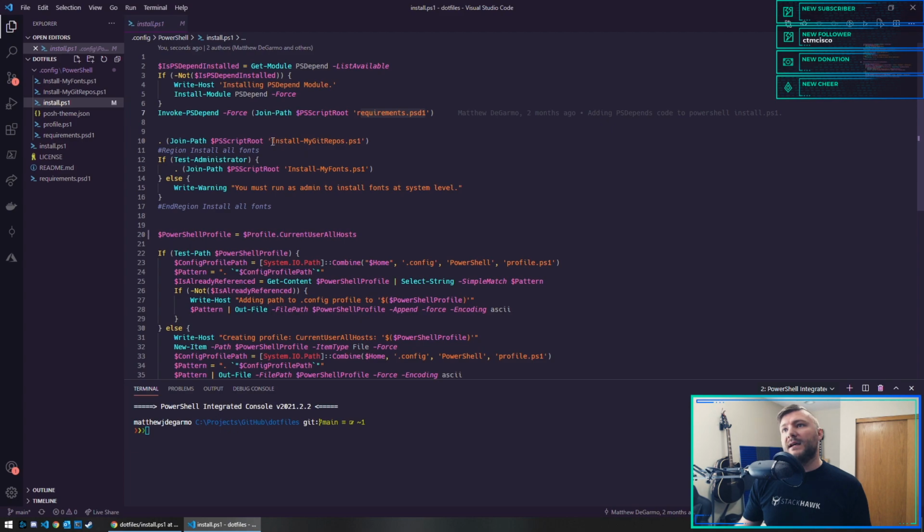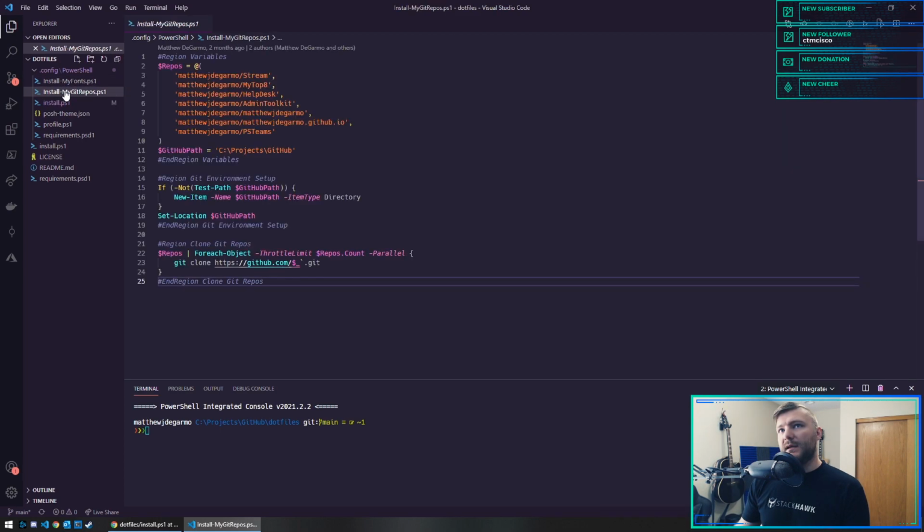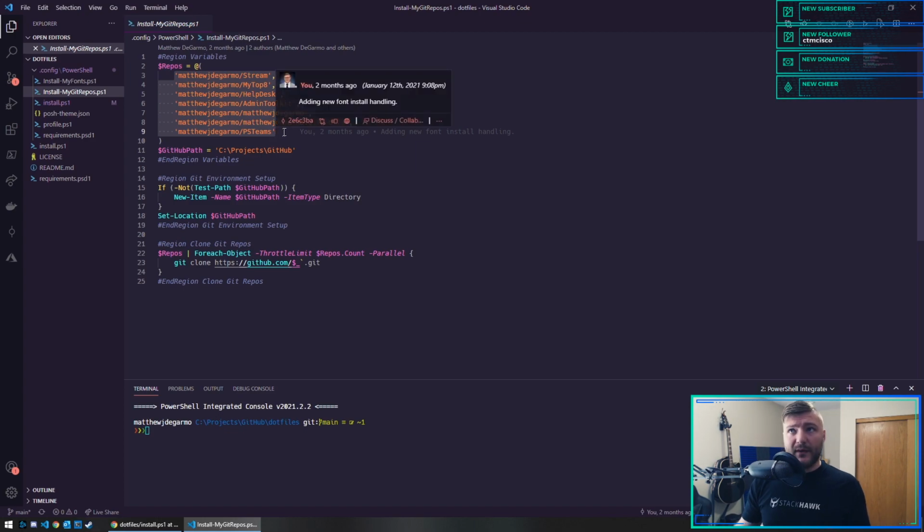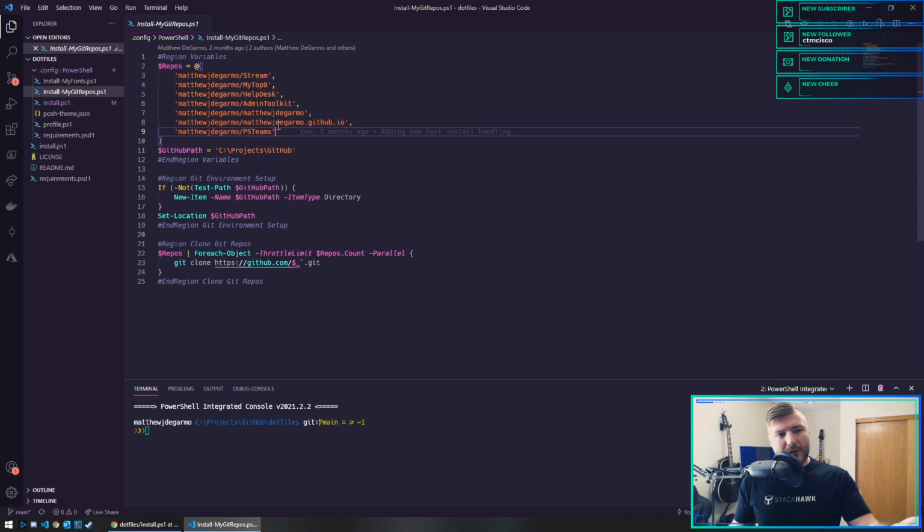And then install my Git repos. And here's one thing I want to work on today. If you were to clone this repository and run this, it would clone all of these repos as well. And they're all mine, right? Because this is my profile. Well, if Joe Schmo out there likes my profile, but they don't care about my Git repos, I'd like to include a way for them to skip that. So that's something that we'll add today. But basically, it's going to clone all of these for me because I work on these projects and I want them cloned.